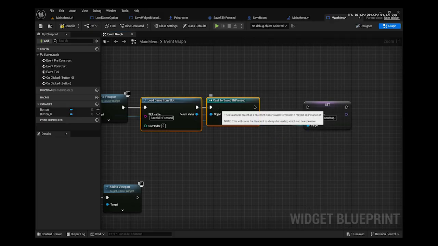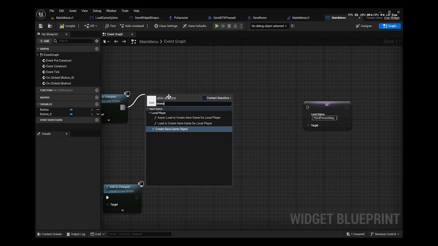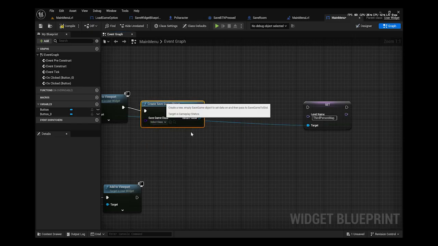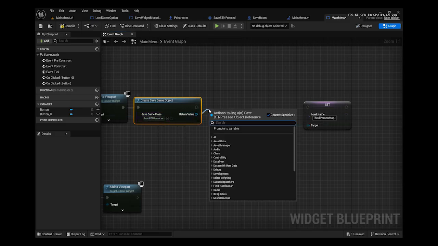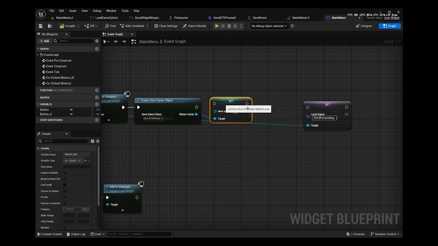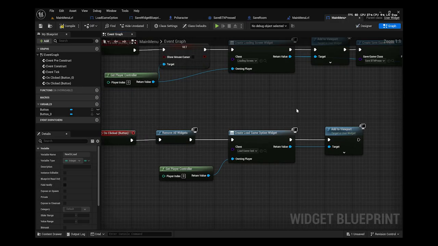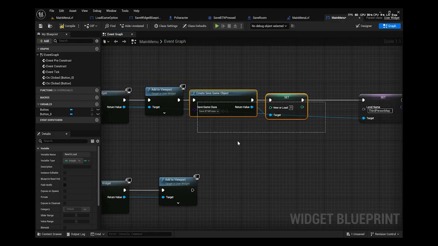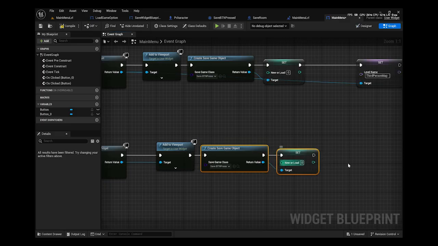Oh, wait, I didn't mean to. We have to create the save game object. Create save game object. I was like, wait, what? Why am I loading when there's nothing there to load? Save Pt1 pressed. And we have to set new or load. We have to set that to 0. And then do that. And over here, we'll just duplicate and then set this to 1.